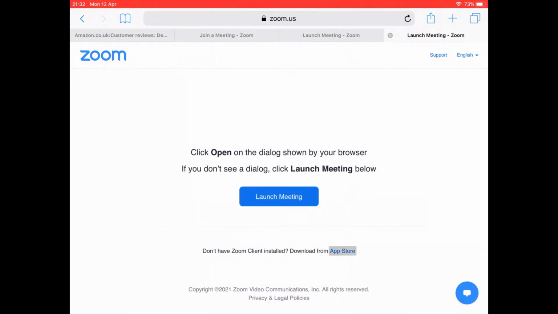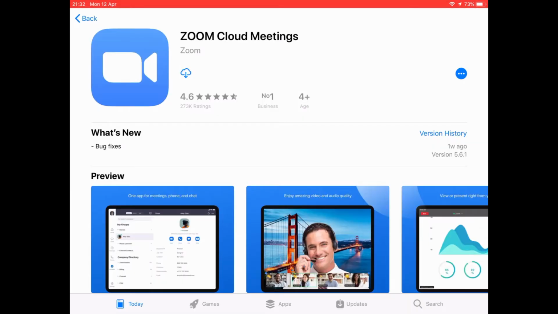Now, below the big button saying Launch Meeting, you'll see another line that says Don't have Zoom Client installed, download from App Store. And the App Store is in blue. It's a link to the App Store, so touch that. And that will quickly give you the Zoom app. So download it, hitting the little cloud symbol.